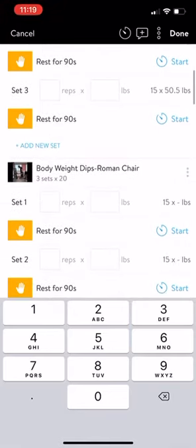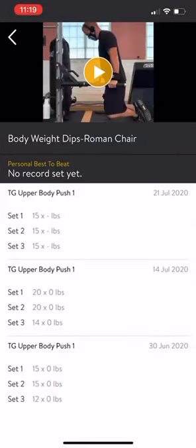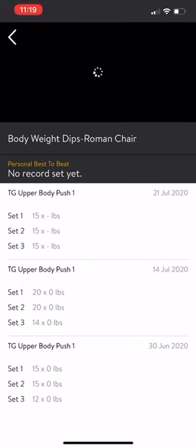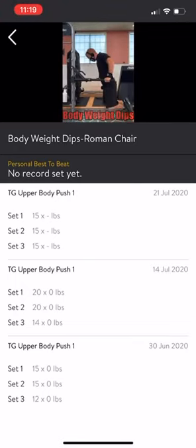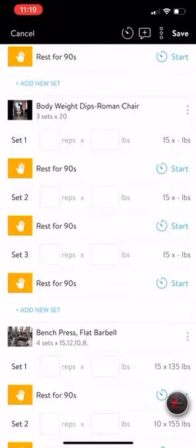And then once you go down, you just go down to the next exercise. You can see, okay, body weight dips, Roman chair, pretty simple. Click on the video if you need a little refresher. Okay, pretty simple body weight dips. I know how to do those. These are body weight, so once again, it's going to tell me the reps, but it's not going to give me weight because it's just body weight. No added resistance per se.